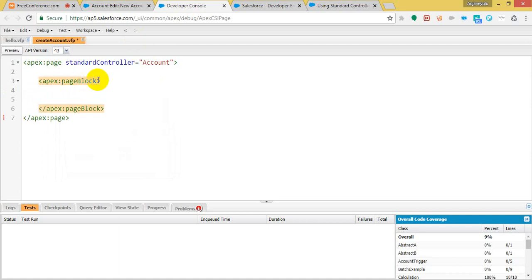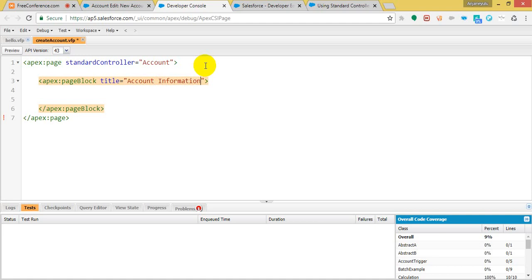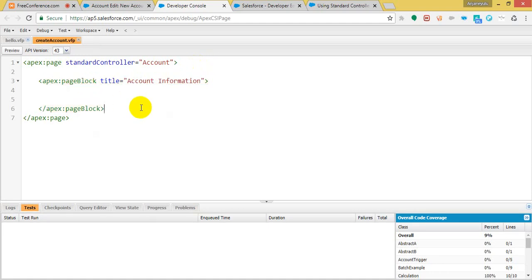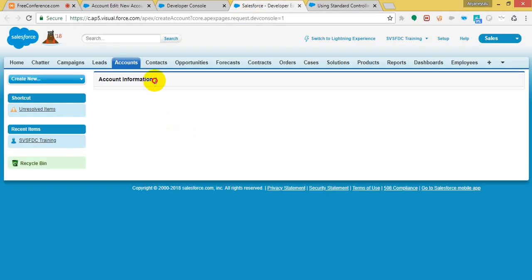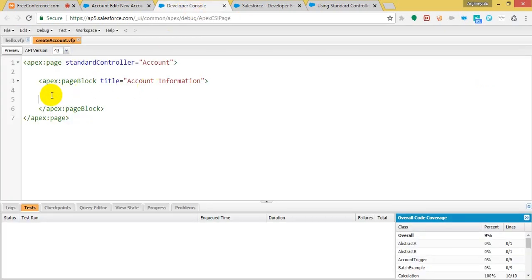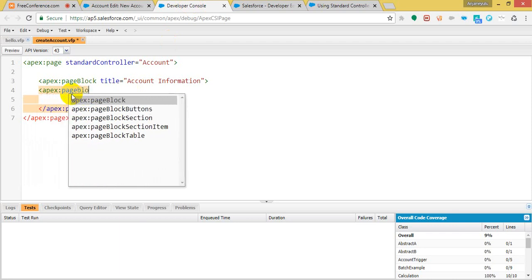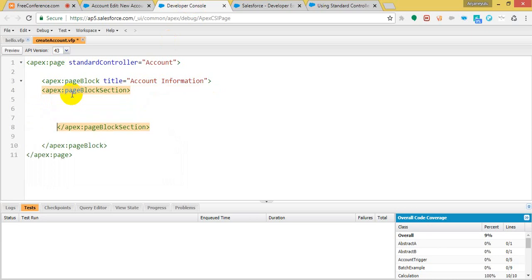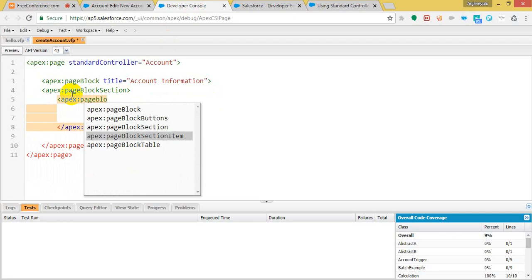then you give the title equals account information. Page block. When you execute this, then we can come to know. Let's see, if you preview that, it comes like this, account information. Now inside this, you can have apex colon page block section. Inside the page block section, you can have page block section item.